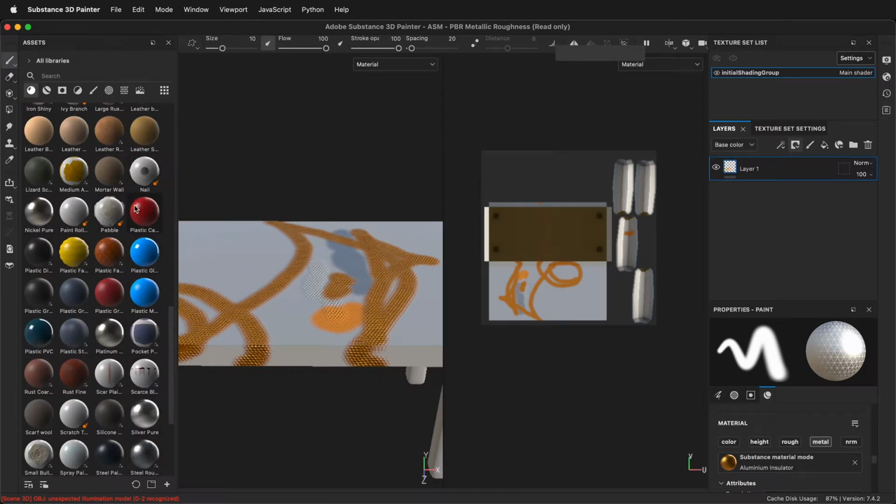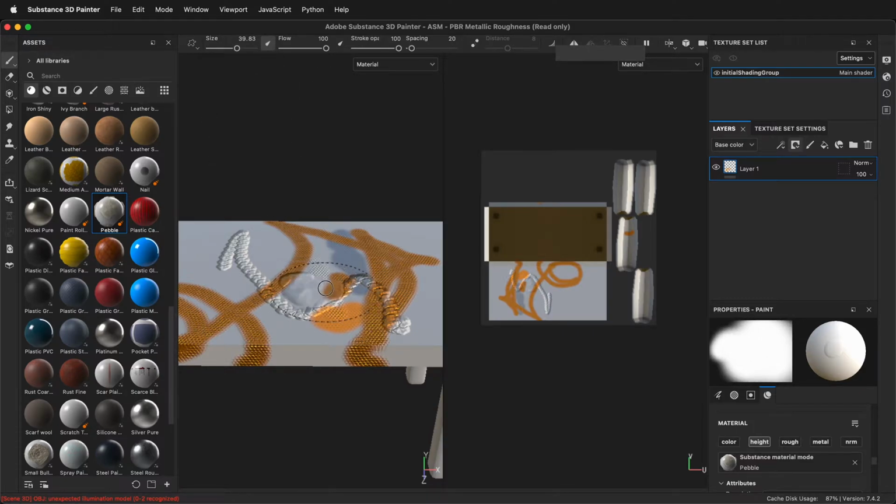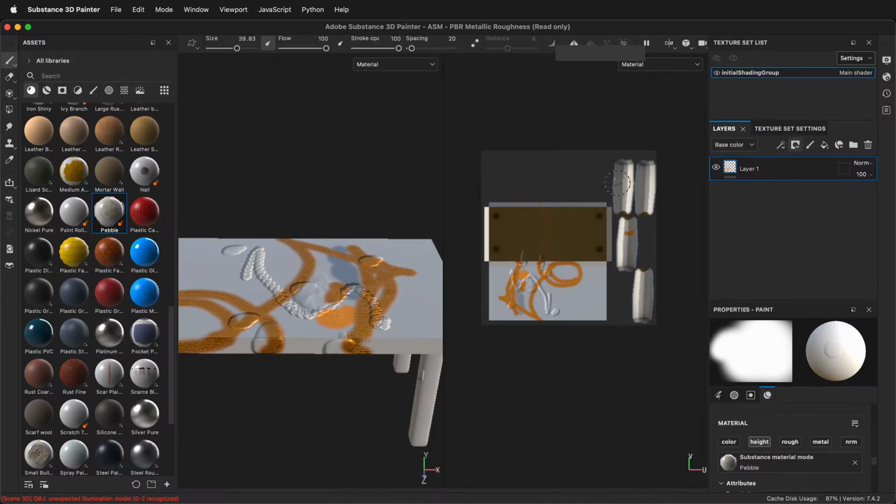We can select something else, such as this pebble thing. And if we only paint the height, it's going to be, you know, kind of pebbly as we go on there. We can change the size of our brush and paint big pebbles on our textures. And you can see how that works. I can also paint over here very quickly and paint all these pebble objects on.